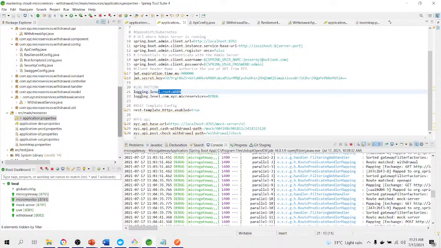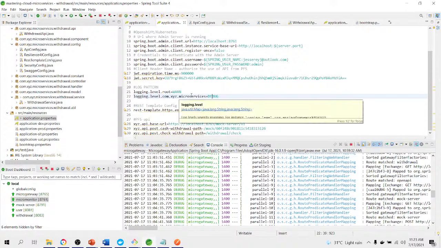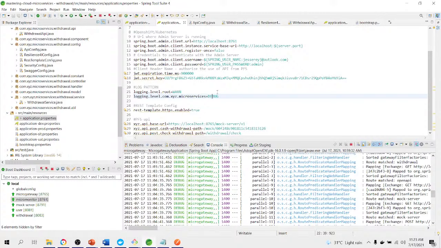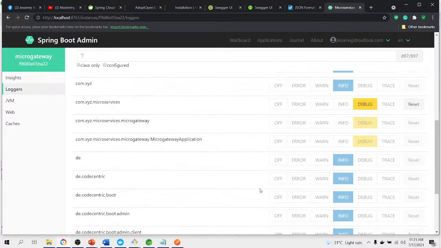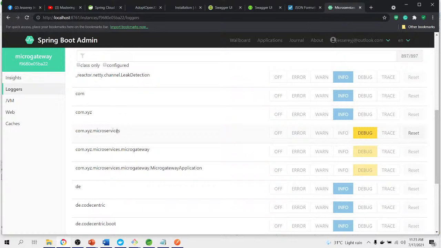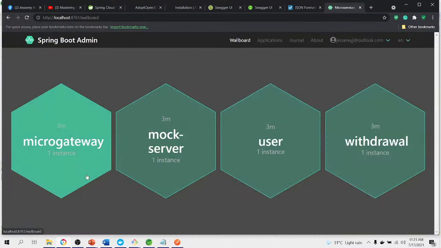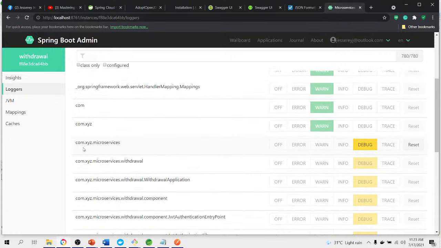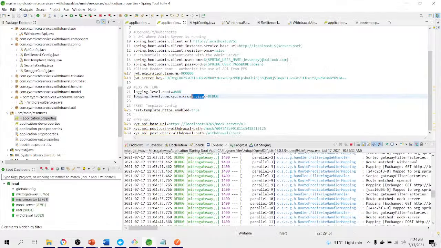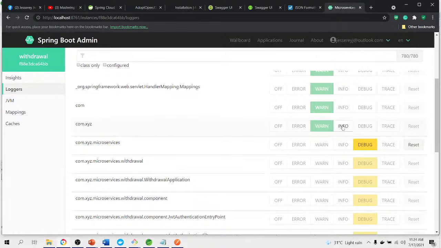Okay. Suppose you're going to update the logging level root from info to debug. Then you don't need to do this, guys, because we have a Spring Boot admin micro monitor that you can use to update it. Instead of updating the config map, you can have loggers here. For example, under loggers I'm going to look for the XYZ microservice, that is for micro gateway. Let us check with the withdrawal service, then click loggers. Then this is the XYZ microservice if you wanted to change. So we have here the logging level root.